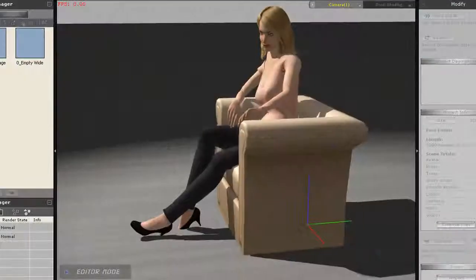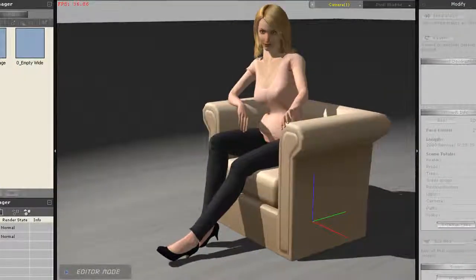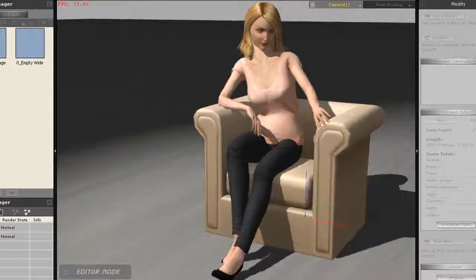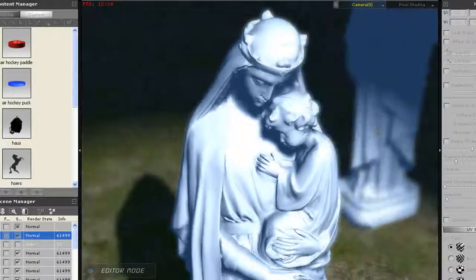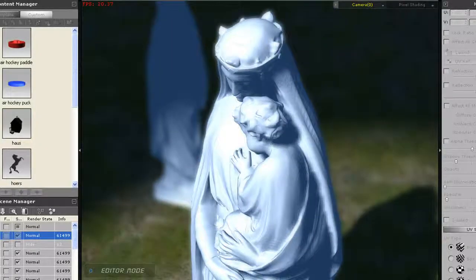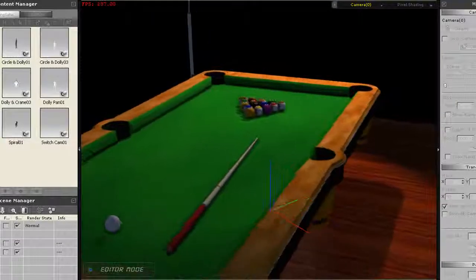Hello, welcome to the iClone 5 tutorial on lighting. Here you're going to get an introduction on how you can use the lighting tools and options available in iClone 5 to give your scene the best possible look. You'll see that lighting makes a big difference.